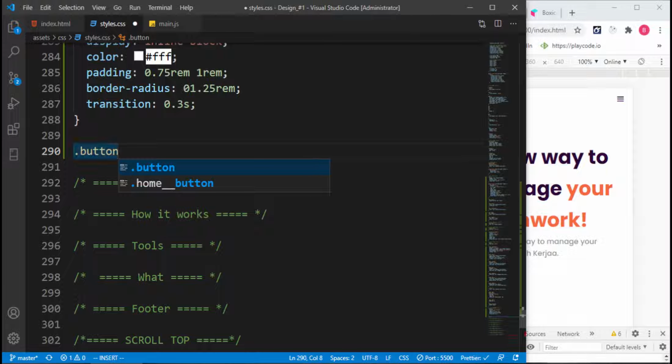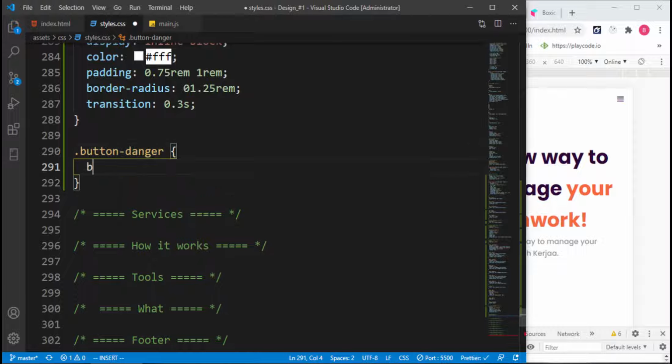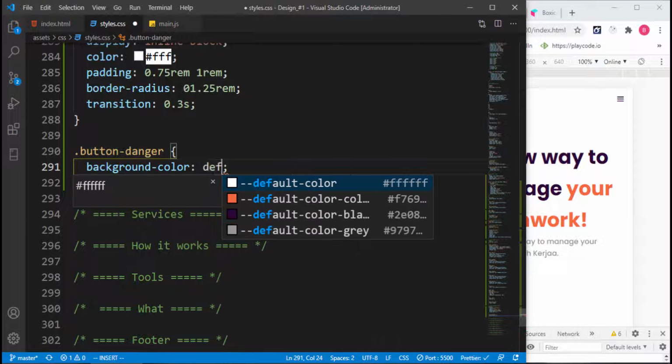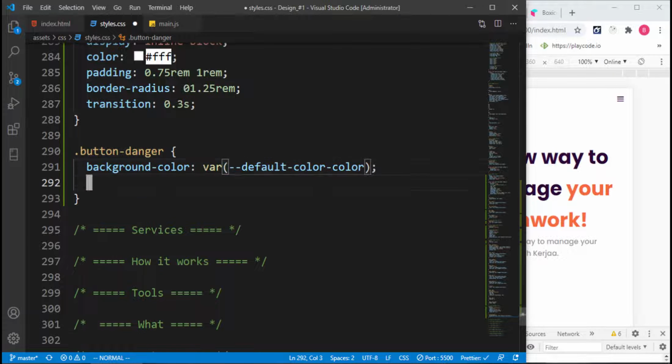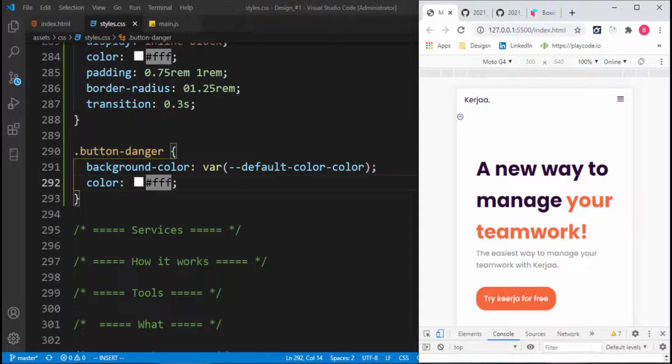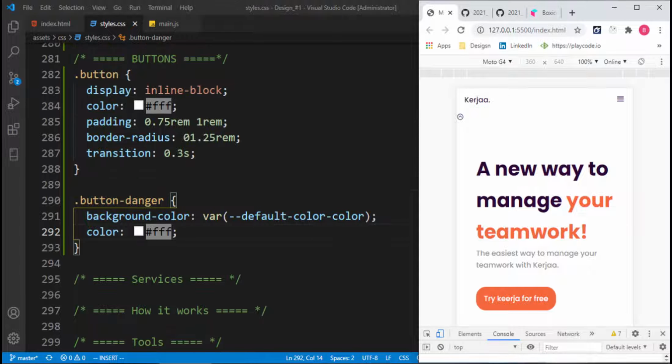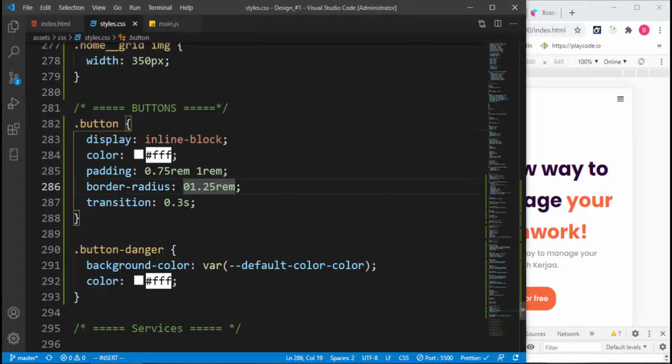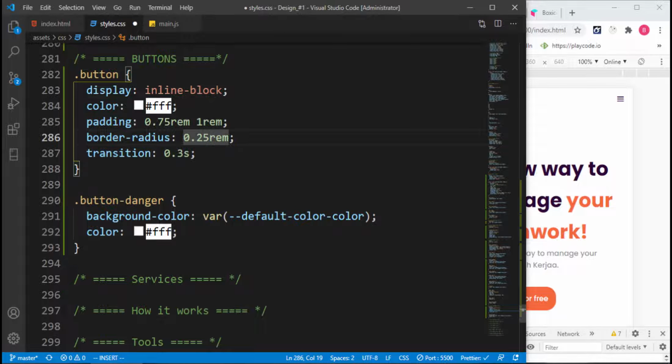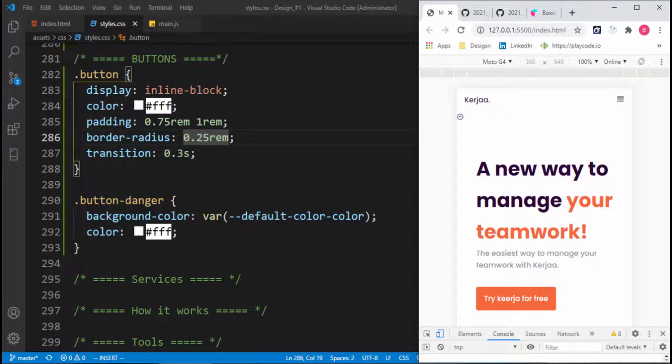So we could say the button danger is going to have a background color of the default color, and then we can give it a color of white. So right now you can see everything is looking pretty fine. For the border radius over here, we are not doing it this way. We just want, yes, 0.25rem.